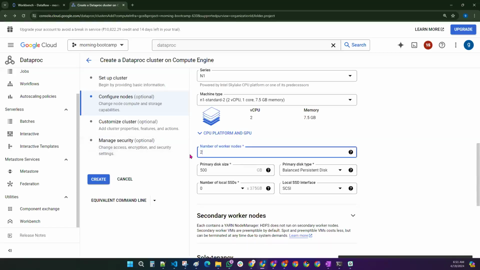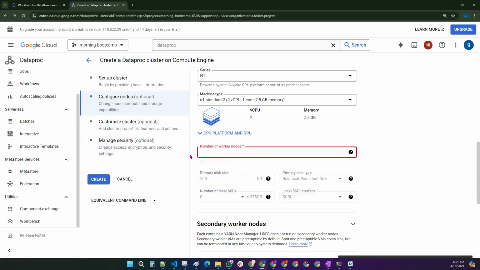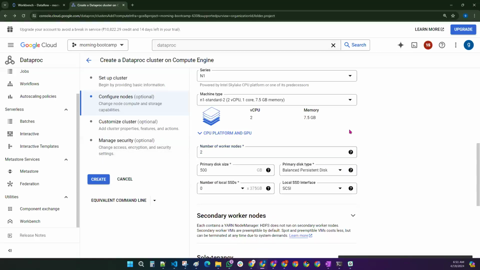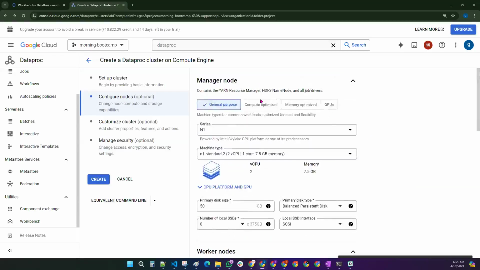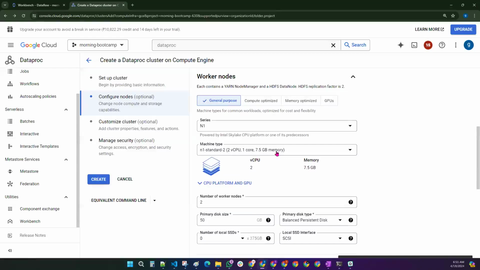So for now I am going with a minimum of 2. You cannot go for 1, sir. Minimum is 2. Okay, so this is how you can specify, and primary disk size I am going with 50 only. So this is how the master node as well as worker node details we are going to provide properly.